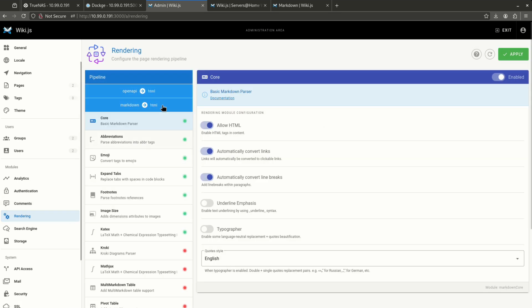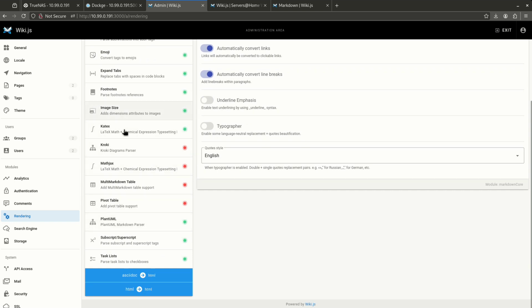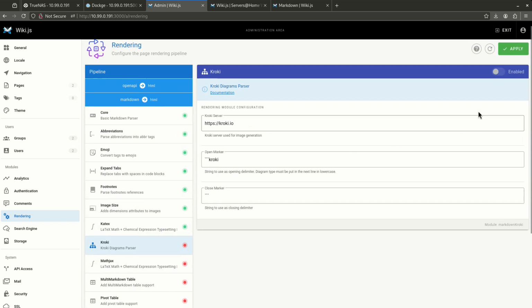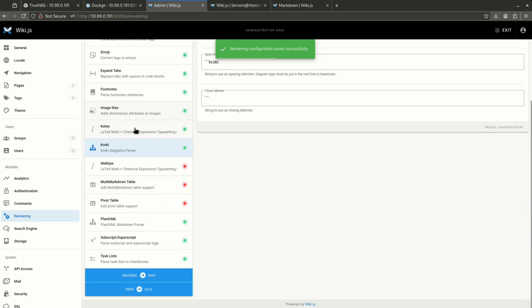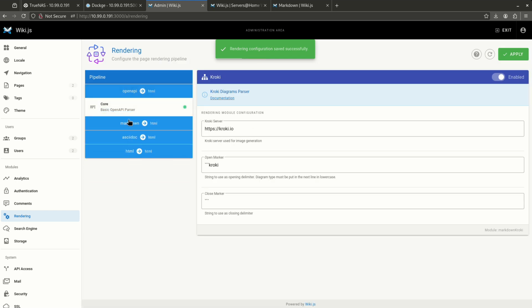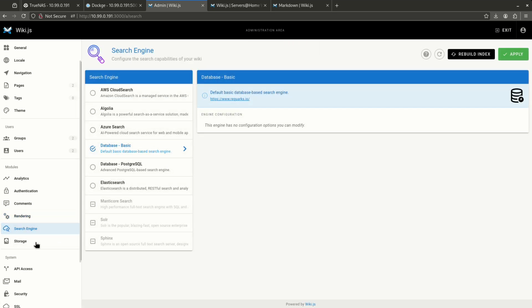So rendering, I turn all this stuff on. So there's a lot of other cool things here like Kroki. It's not using the diagrams. To switch these on, just hit enabled and hit apply. You're not going to break anything. I've turned all these on. So you can go through all these things and do that stuff. Search engine, again, I'm using the default basic.